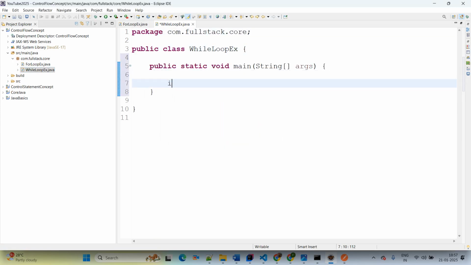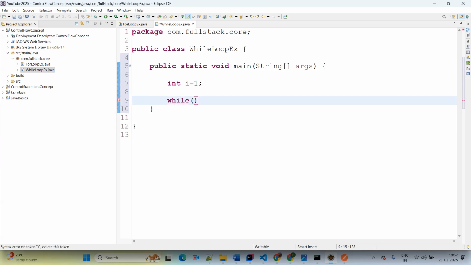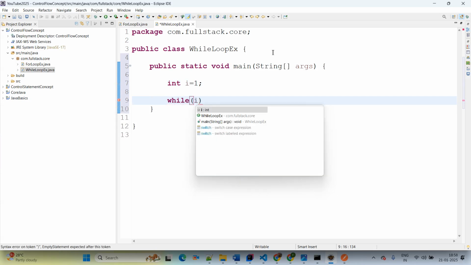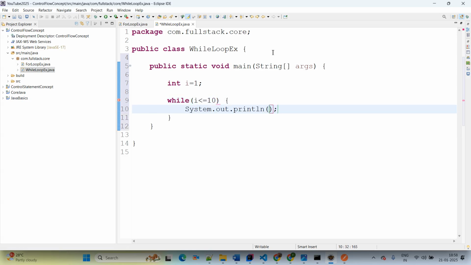For that, we are just going to initialize integer i equal to 1. Then you can simply add the condition: while i is less than or equal to 10. Then we print i, and after printing the i value you can simply increment it.